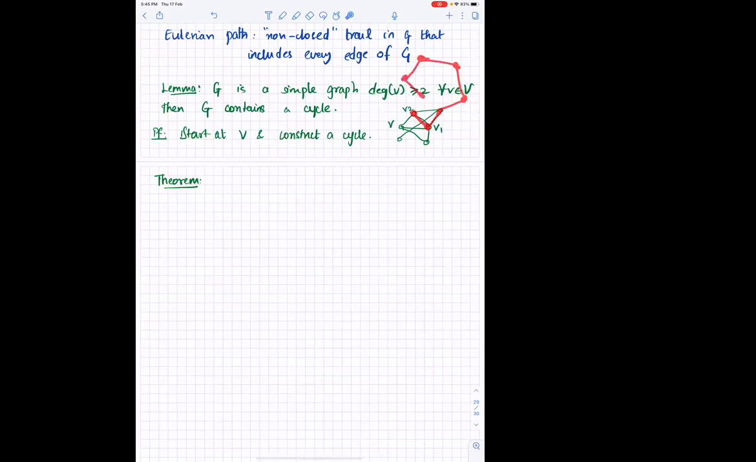And keep doing this. Because there are only n vertices, right? At some point, you have to return to one of the vertices that you earlier visited, because at every place you have a choice. The degree is at least 2. Right? Yes, ma'am. So there must be a cycle. But what he said was it may not end at V itself.